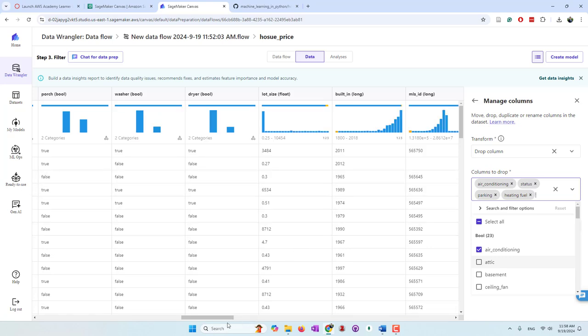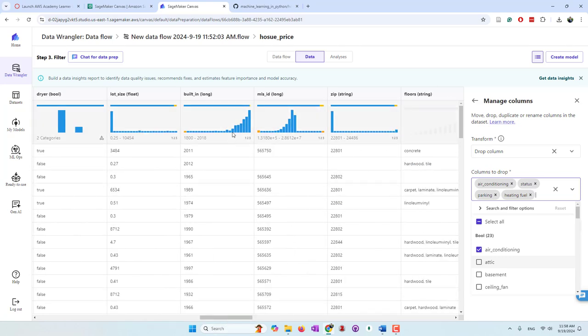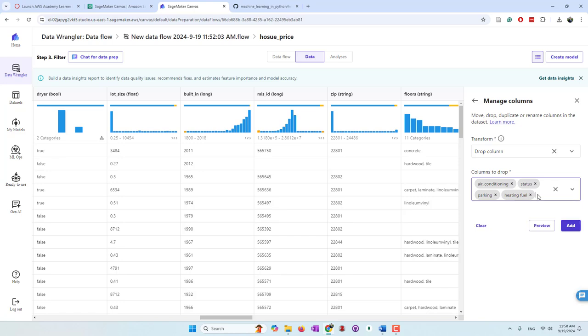So let's check the others. Okay, this is the year that the house was built. Right now it is an integer, and we can see we have an outlier, because we have houses that were built back in 1800. So that's like 200 years ago. So that is an outlier. We also do not use MLS ID. So let's also drop that one.